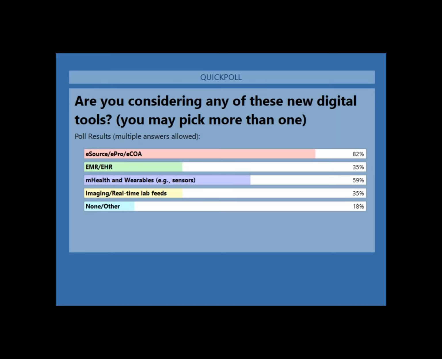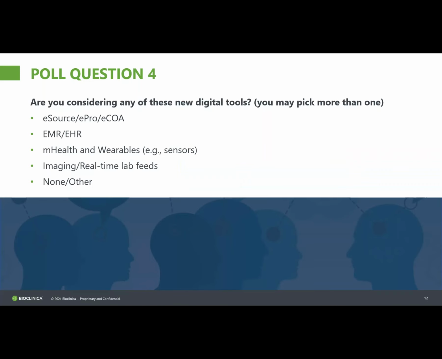And you can pick as many as you like from below, and the results are here. We have 82% at eSource, ePro, eCOA, 35% at EMR, EHR, 59% at mHealth and wearables, and 35% at imaging, real-time lab feeds, and 18% at none or other. Thank you everyone for participating in that last poll. Now back to Richard and Sina.